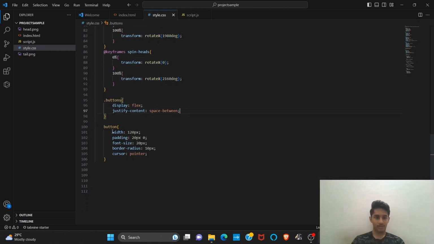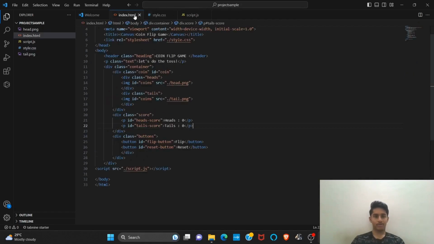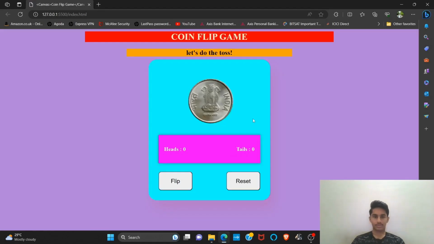And over here we are using the button tag to style the button with the width, padding, font size, border radius and cursor. So the cursor pointer option, what does this do? As you bring the cursor up on the button, it will change to the pointer. So let me show you the output once so that you can understand it. So this is the output.